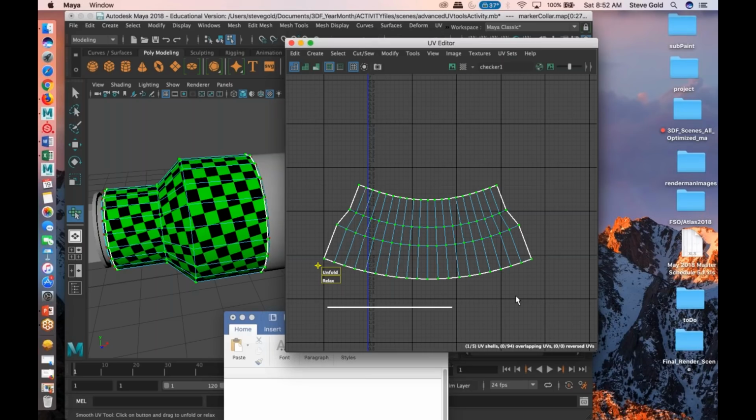So with UVs, it's the same kind of thing. You just have to think, what's the end result? What is this thing going to do? How does it need to function? And you get that information from the storyboards you're given.